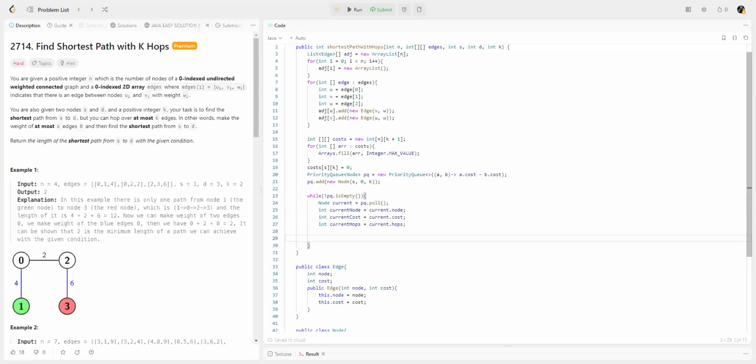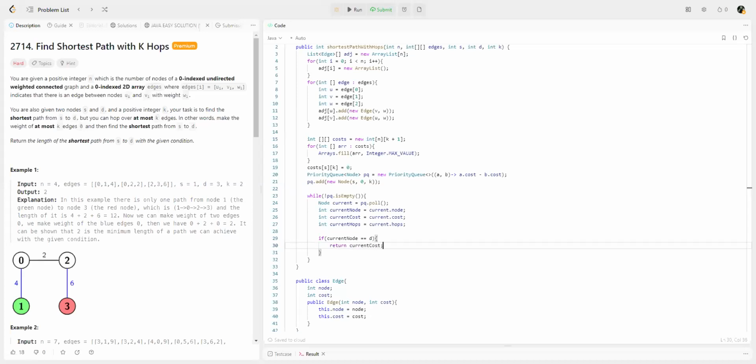So with that said, what are our base cases before we do processing on our neighbors? Well, the first thing I want to check is if the current node is equal to our destination. If it is our destination, then according to Dijkstra's algorithm, we are guaranteed that the cost at that point is the minimum cost possible. So say if current node is equal to D, then I want to return our current cost.